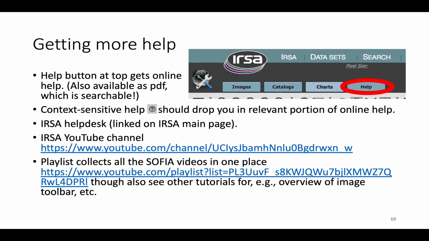In order to get more help, there's the blue help tab that's available in all of the IRSA tools with this look and feel. There is also a PDF linked in from that help. So you can, for example, download the PDF and search within the PDF on a particular term that you are interested in. The context-sensitive help buttons should drop you into the relevant portion of the online help. There is, of course, the IRSA Help Desk, which is linked from the main IRSA page.